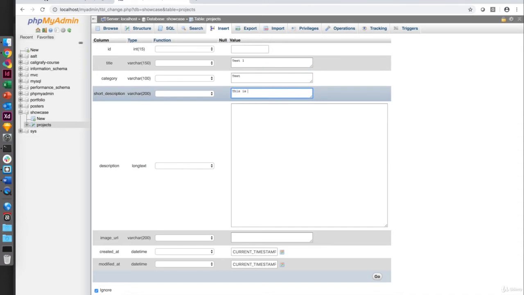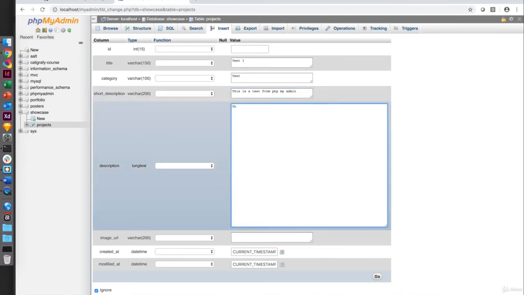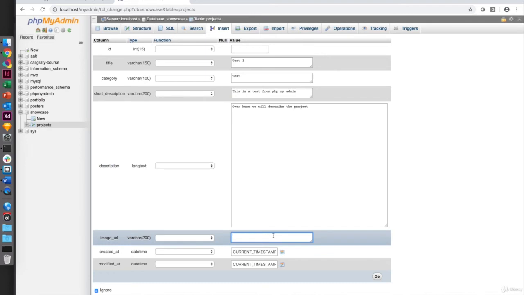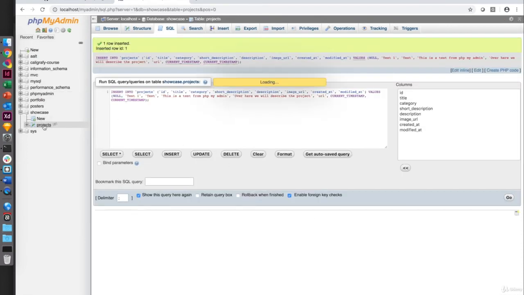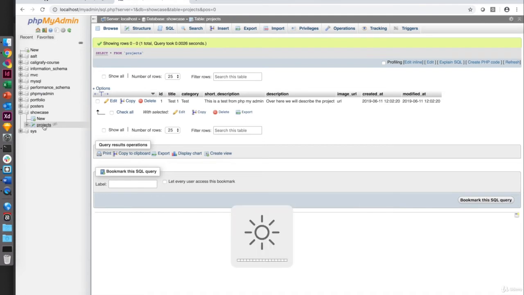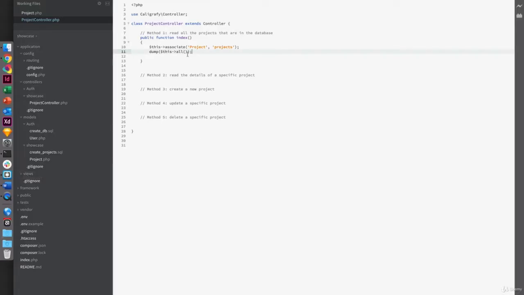Short description: this is a test from PHPMyAdmin. And then over here we will describe the project and so on and so forth. URL, we can say it's URL for now, even though we need to be more specific about it. And then let's just create an entry. Okay, so ideally this created an entry for us, so let's go ahead and see that entry. Here we go. And now ideally in my code over here, I should be able to see one project, which is the one we just added.